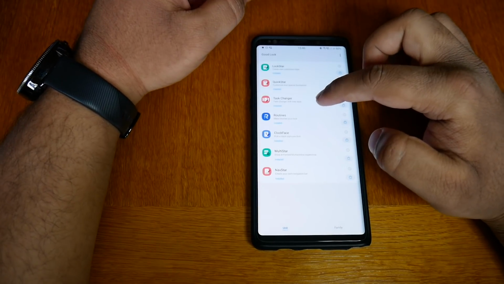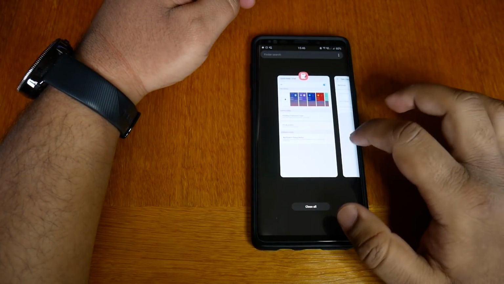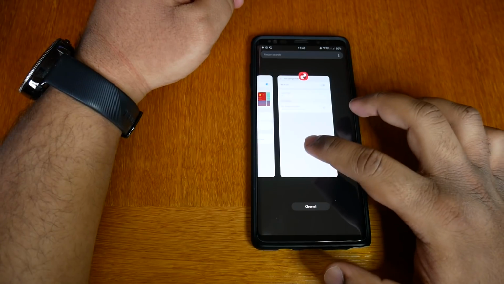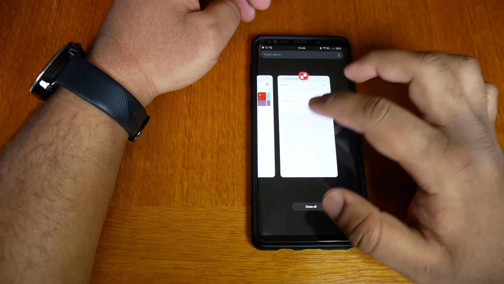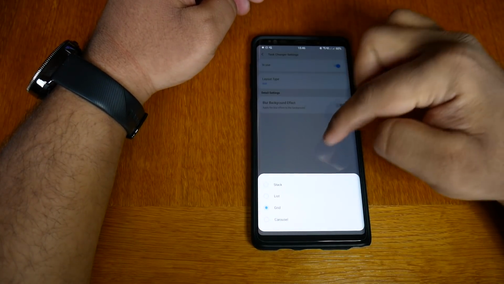So this third one is one I really like. This is Task Changer. So you can see at the moment, Samsung's default task switching panel. You can't really see much when you're in the default view. And then if you've got lots and lots of apps open, it can get a bit tedious scrolling through all the windows. So what you can do, you can turn this one on, and then you've got four different options.